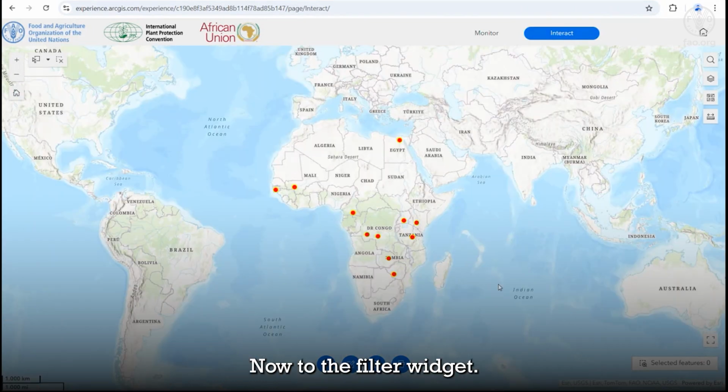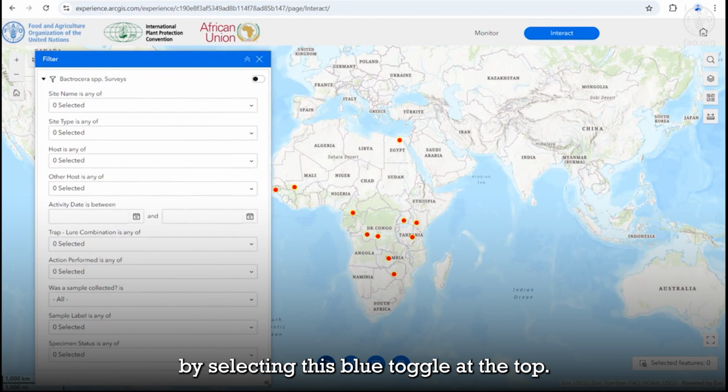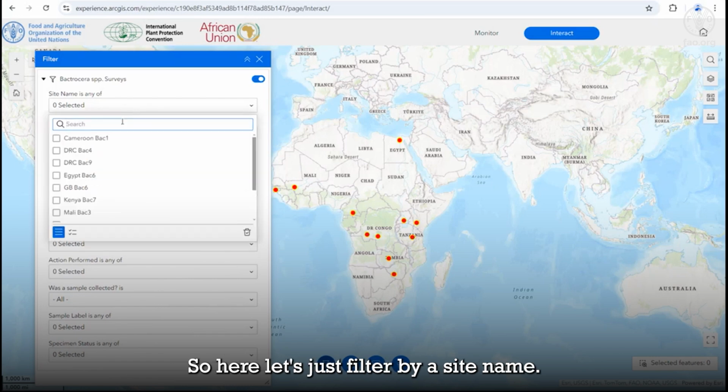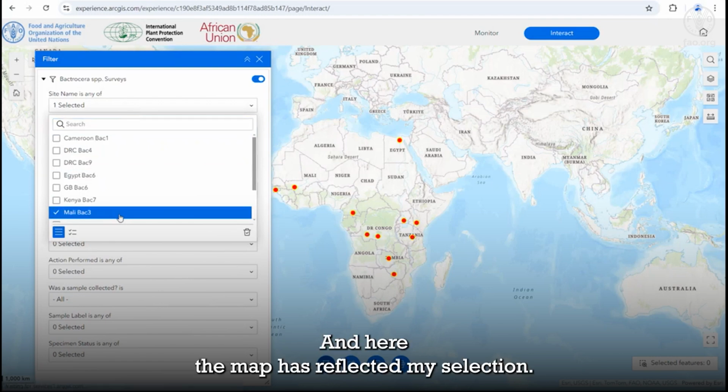Now onto the Filter widget. I am going to activate it by selecting this blue toggle at the top. Now I can filter by any field. So here let's just filter by a site name. And here the map has reflected my selection.